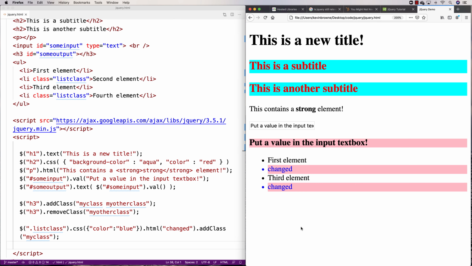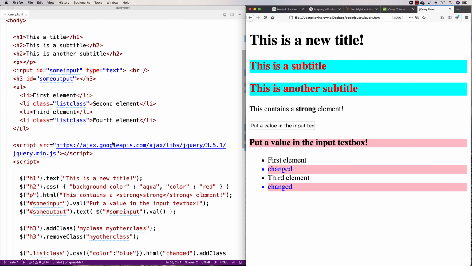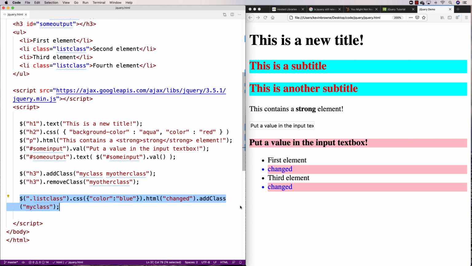And you'll see that all three of those things happened. So I changed the color to blue, I changed the HTML to change, and then I added the class, my class, which then had the effect of changing the background color to pink. So all of those changes took effect, and we've got really one real line of code here. It's just nice and efficient, very nice and easy to use. And that's why jQuery is extremely popular.